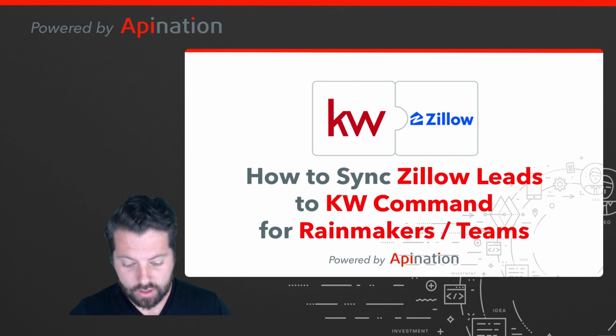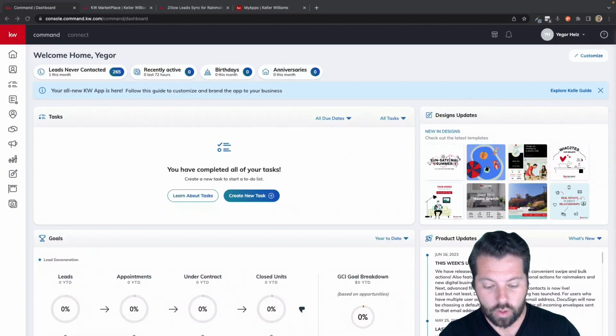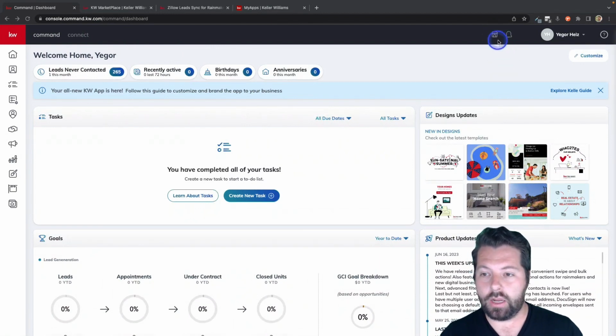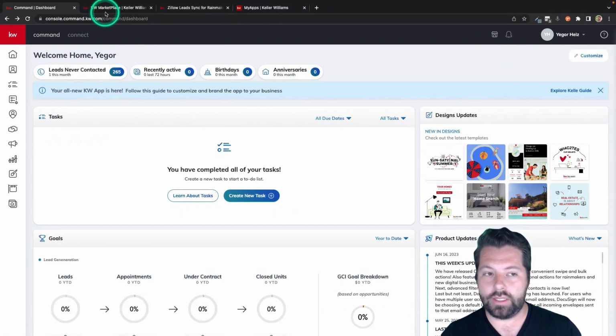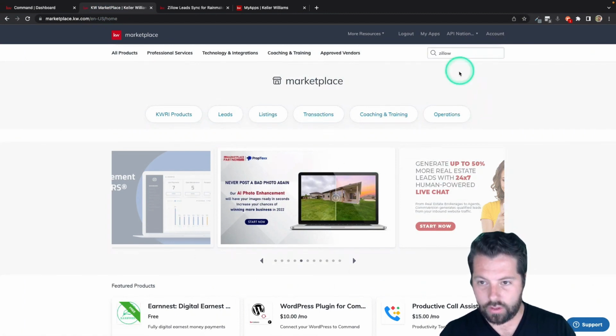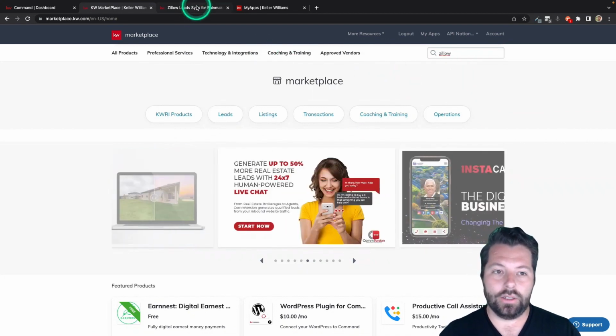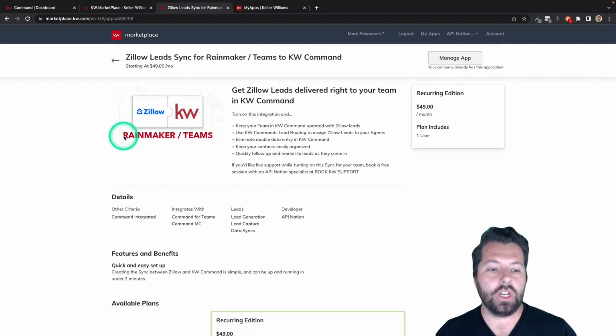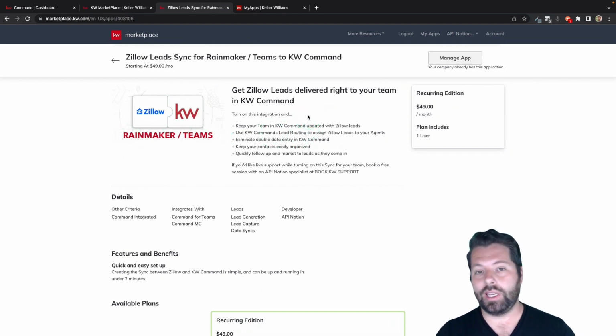Here we go. The first thing you're going to do is go grab the sync. So in Command, you can find it in the KW Marketplace. So you can click this little Marketplace icon. That'll take you to the KW Marketplace here, and you can just search for Zillow. That'll bring up a tile that looks like this, Zillow and KW. And you're gonna want the one that says Rainmaker and Teams under it. That way you can connect the Rainmaker account, get those leads exactly where you want using the lead routing.